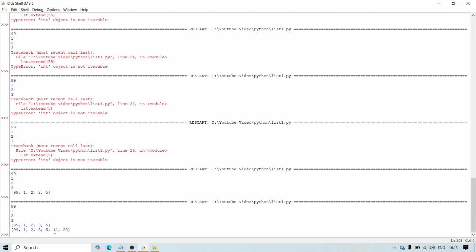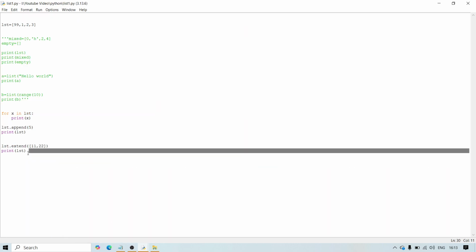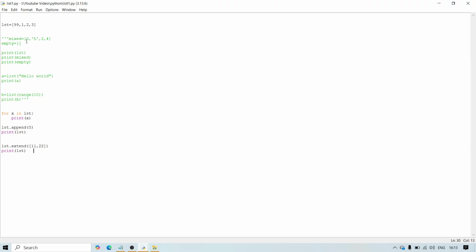If you see, it added the 11 and 22 at the last, right? Now suppose what you want at the starting. If you want to print this first element, how can we do that? We need to use the list and 0. This list starts with 0, so this is the 0 index, then 1, 2, 3, like that.